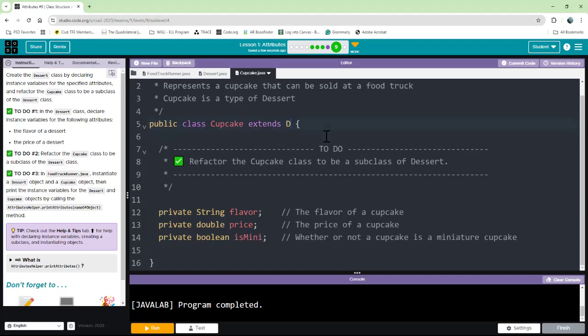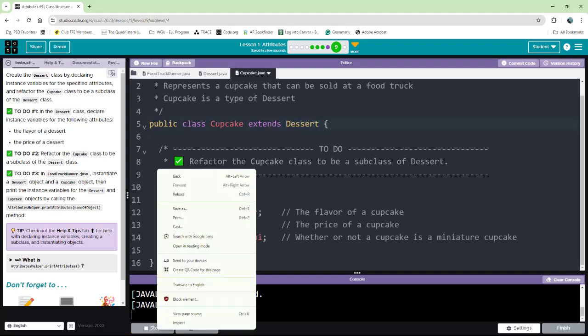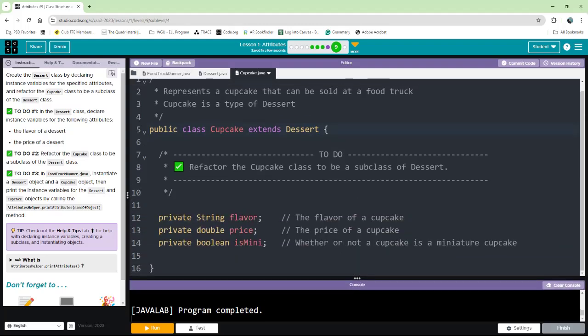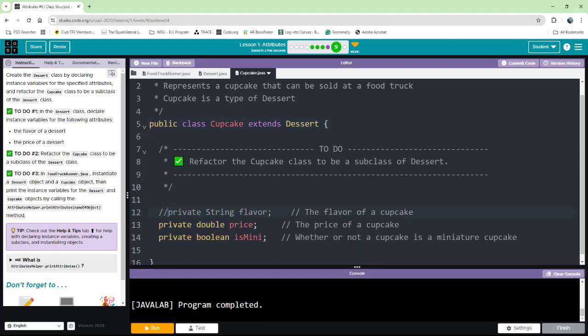Whoops. Okay, I'm going to run it just to make sure. This is the important part of refactoring. We need to make sure that no new errors pop up. Okay, last thing I need to do is comment these out, right? Because I've already used them. Run it again just to make sure nothing's wrong.